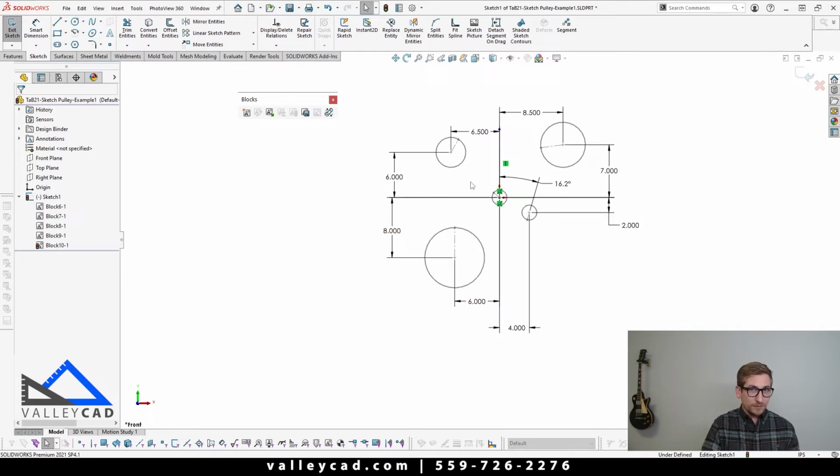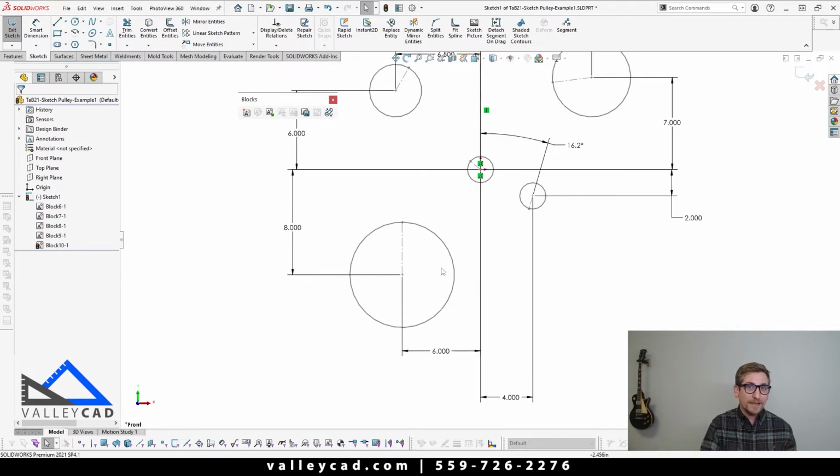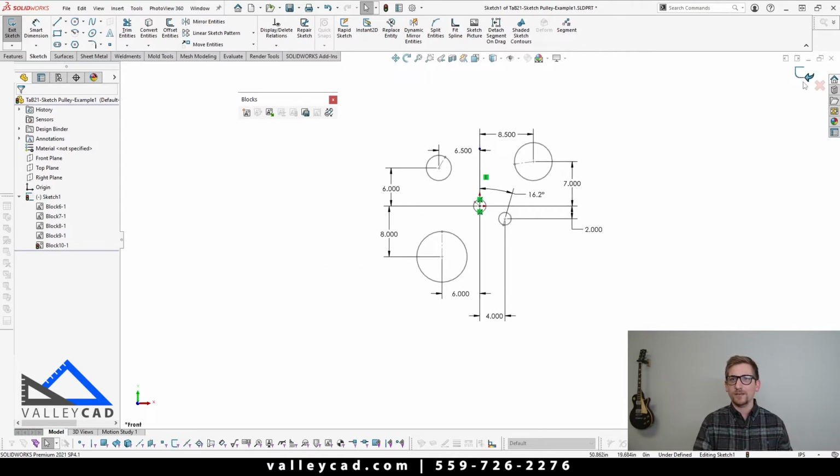Now this block looks an awful lot like these other ones, and what I mean by that is that they're both kind of all grayed out. A lot of people that work with blocks think, oh, I'm not inside of a sketch, oh shoot. And then all of a sudden they notice their confirmation corner going, oh wait, I am in a sketch.